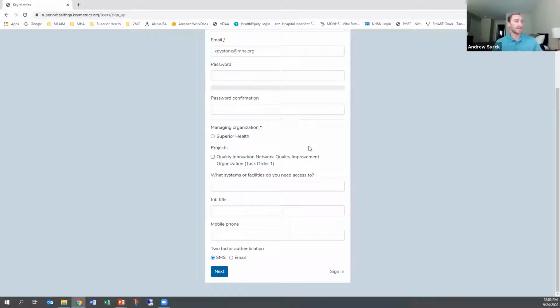Below that, you're going to select the managing organization, which will be Superior Health, and then you're going to select your applicable project. And in this case, it's our Quality Innovation Network Quality Improvement Organization project. And then you're going to enter what facilities you need access to. Now, this may vary by individual user. Some of you may only need access to one facility. Others may oversee multiple facilities, and you'll want to know all of those inside of the system, so that we can make sure we provide you with the appropriate access.